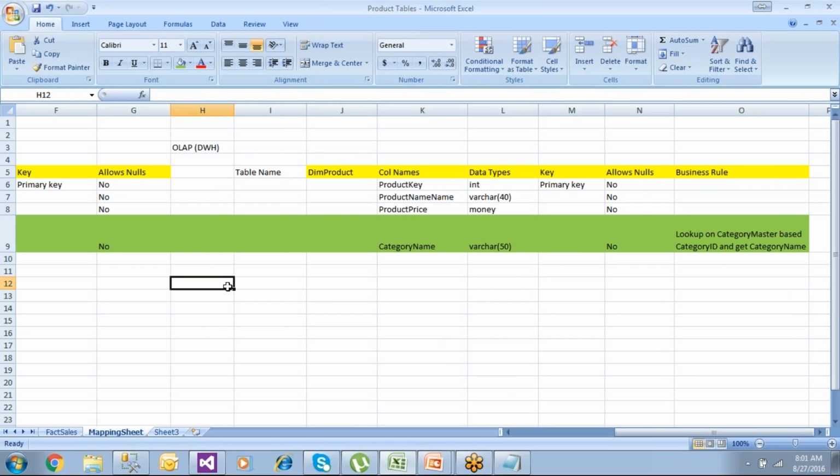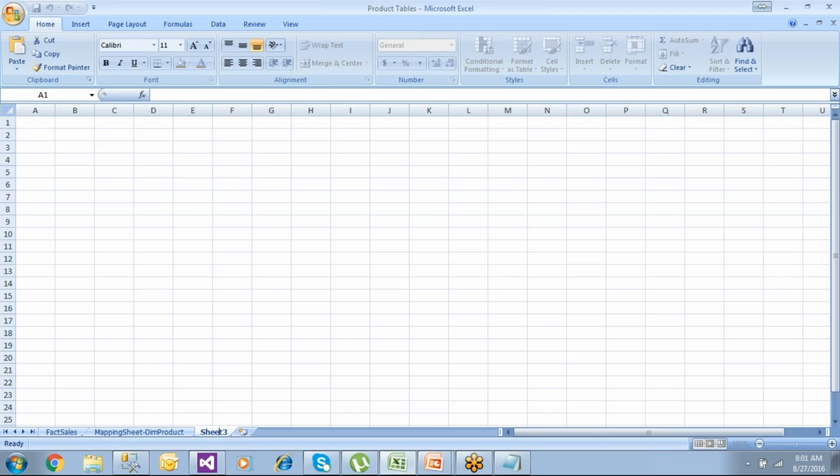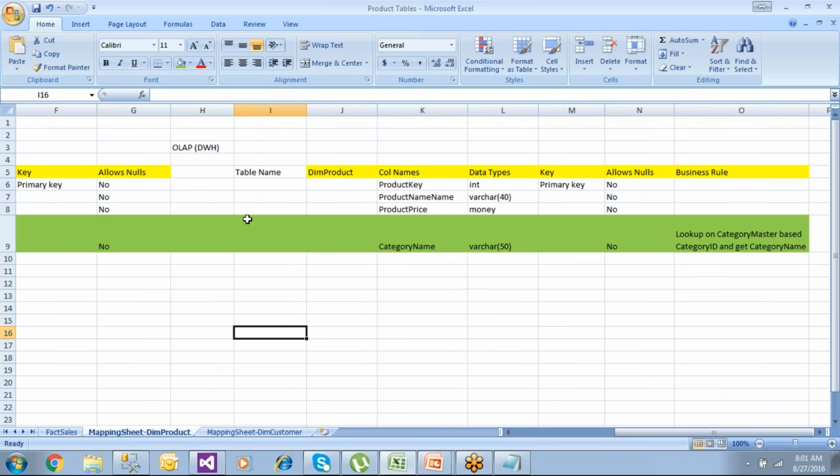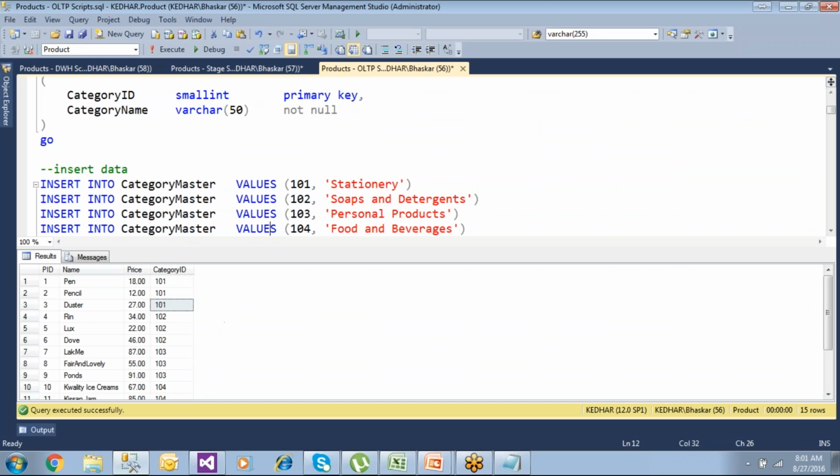So always we'll have a mapping sheet for each and every table. In the mapping sheet, they'll say this is for product, dim product. Okay, and they'll say a mapping sheet for the category, though it is not there, and we're going to have a mapping sheet for, say, customer. So for the dim customer table, like that, you're going to have one more mapping sheet. So you have to go through each and every mapping sheet. What is the table name? What are the column names? Based on this, you have to generate the script.